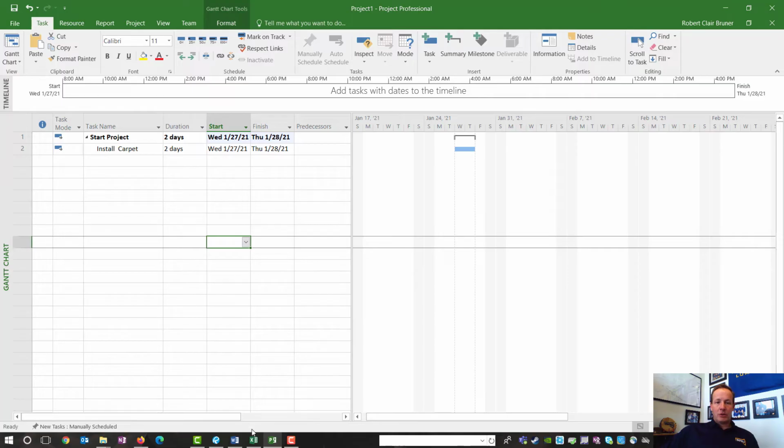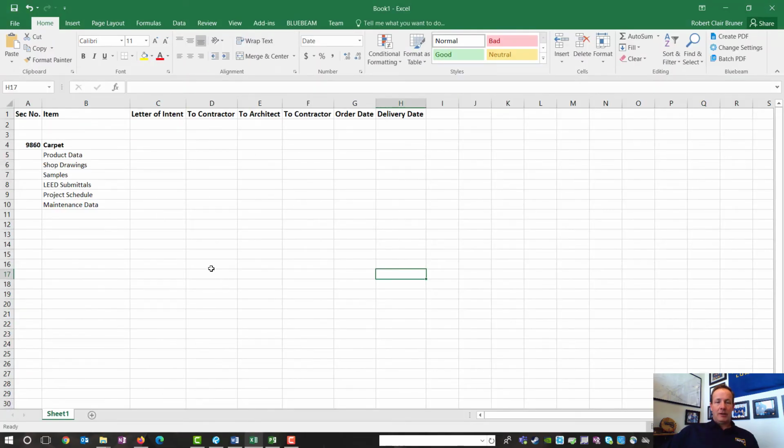So now you're going to build a spreadsheet in Excel that looks like this. It has the section number, the item, the letter of intent to the contractor, that's going to be a date, the date to the architect, the date back to the contractor, your order date, and your delivery date. So we know from this that carpet needs to be there on 1/27. Okay?